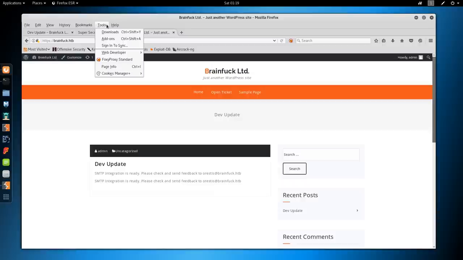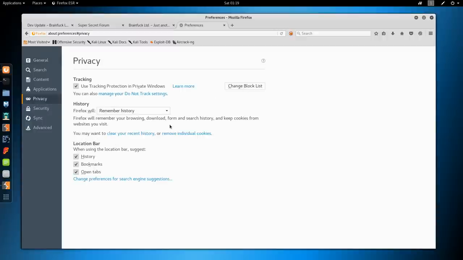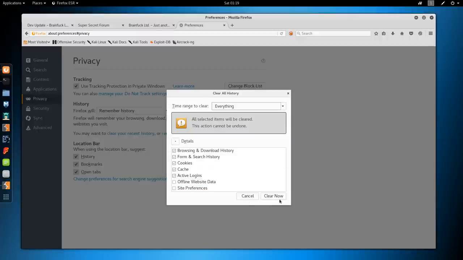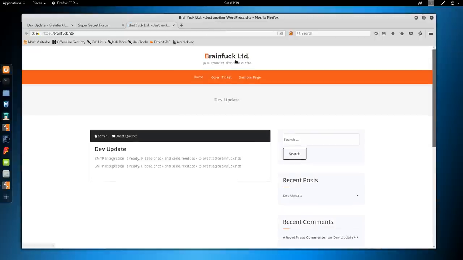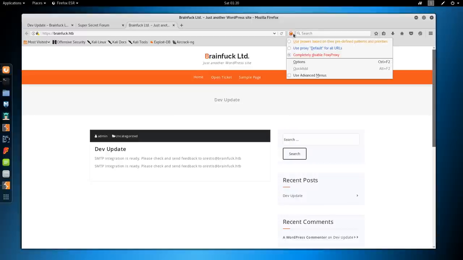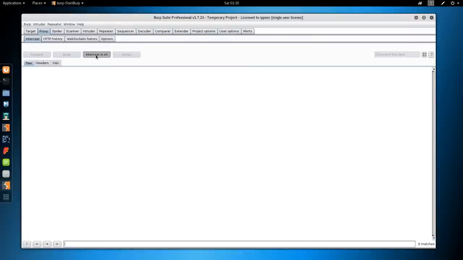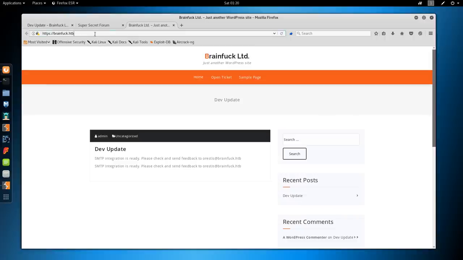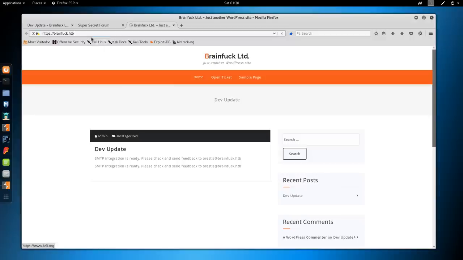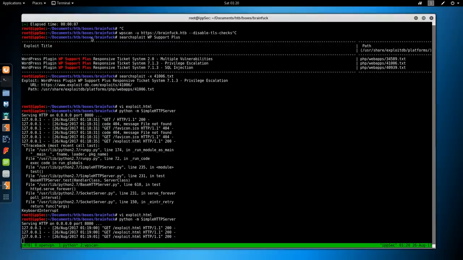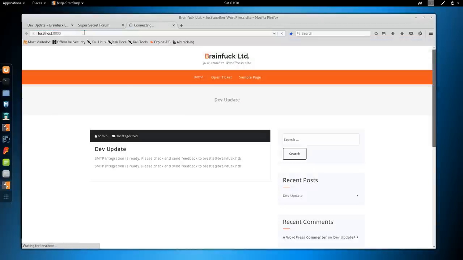So let's go to edit, preferences, privacy, clear recent history, everything, sure. If we refresh this, please don't be logged in. Okay, not logged in. So what I'm going to do, enable proxy. That was just FoxyProxy to make me able to switch back and forth from Burp easily. Refresh, confirm we're going through Burp now. So still listening on localhost 8000.